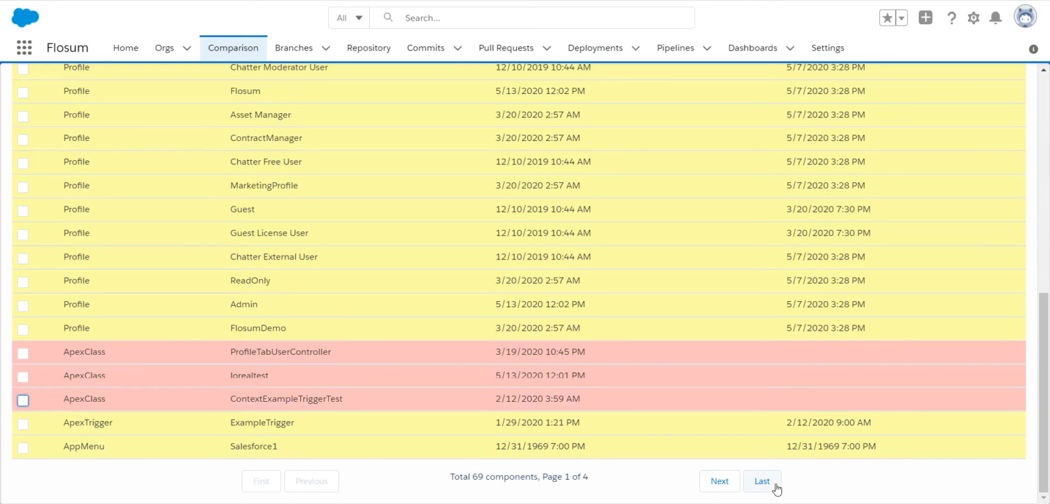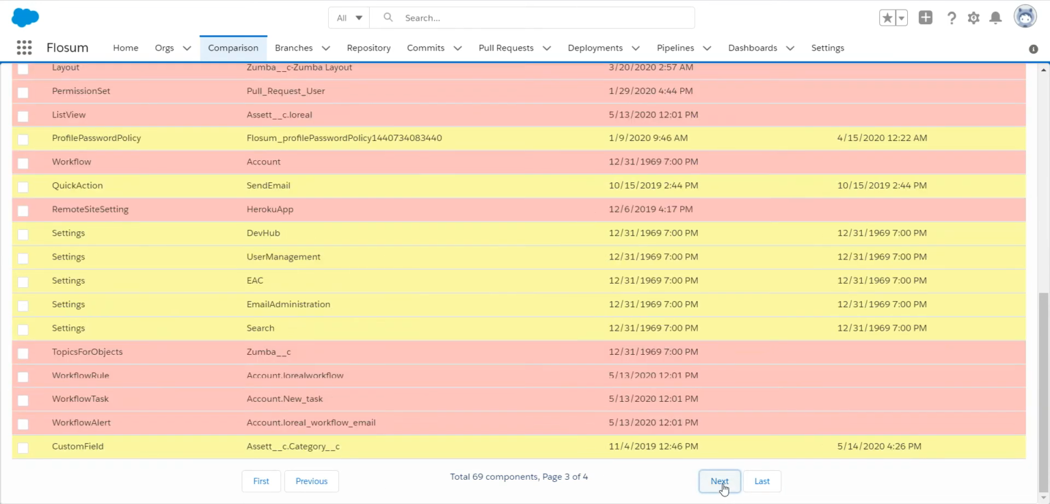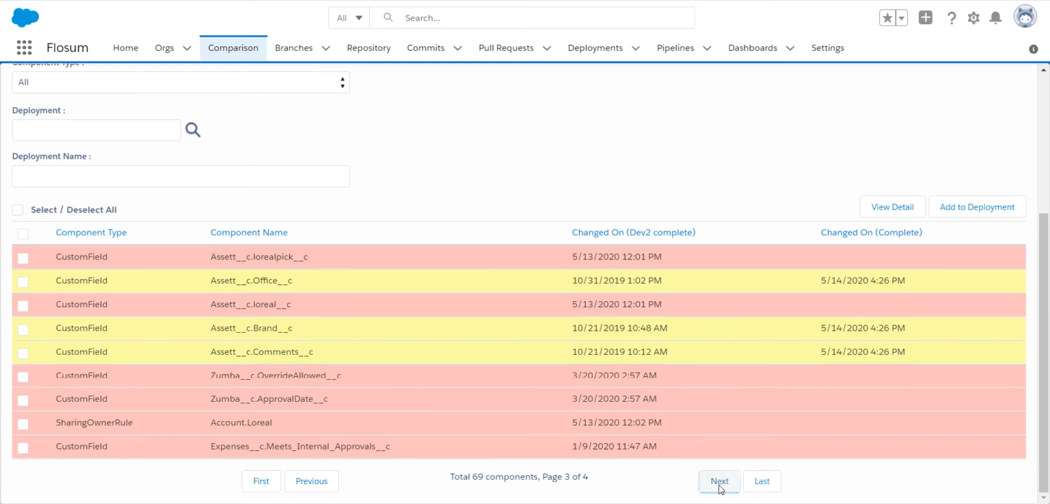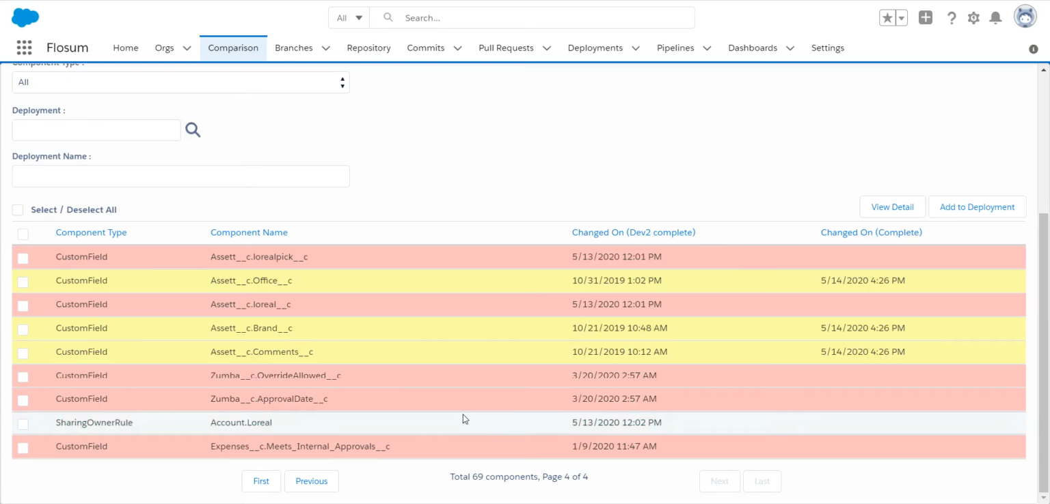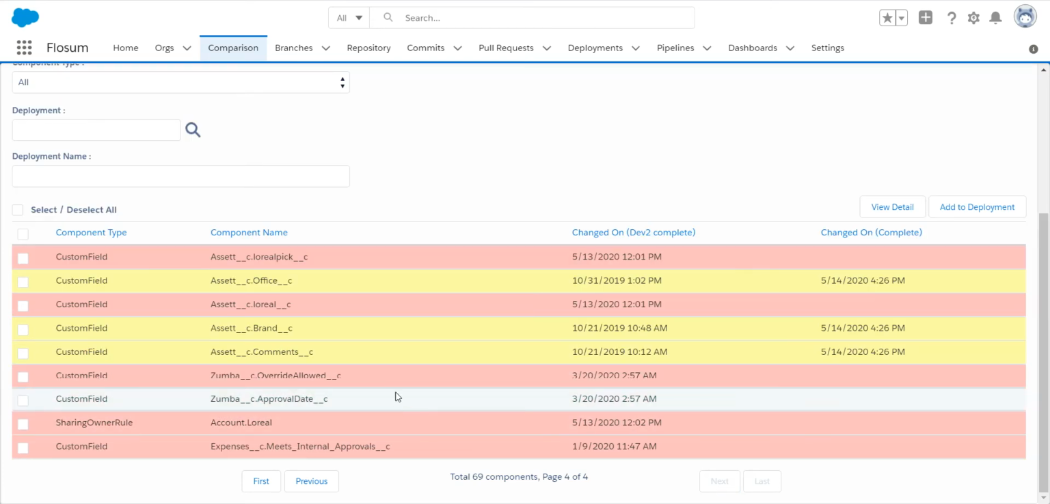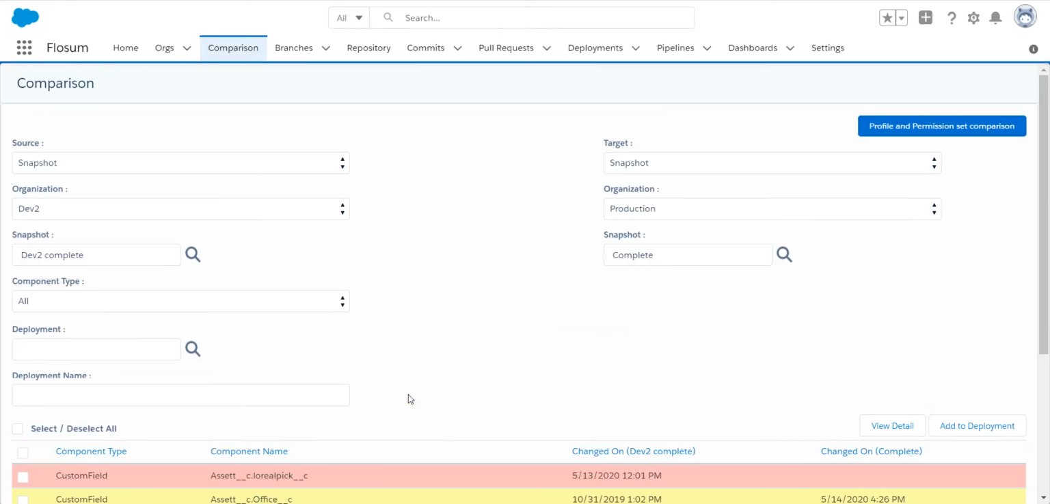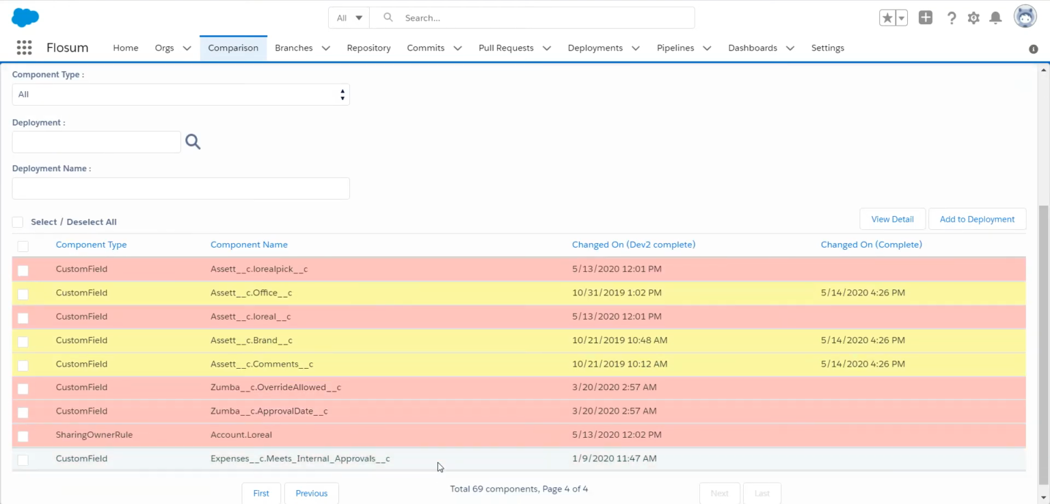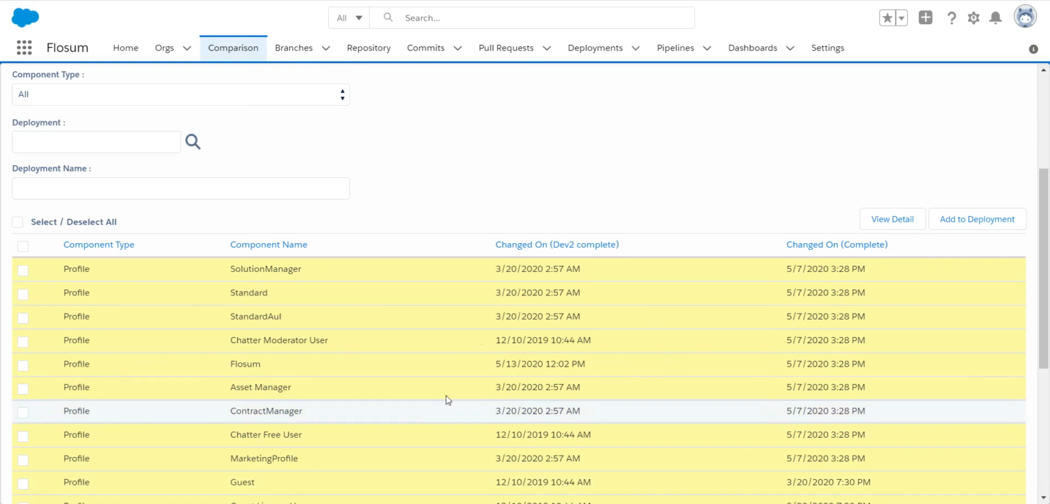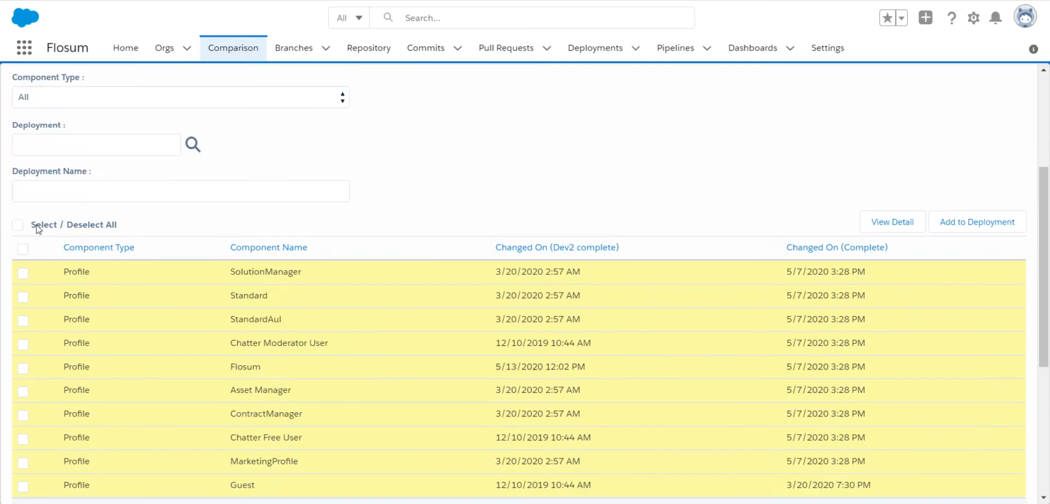So again, we have 4 pages of changes here. You'll see the differences between the two. A lot of them are missing from my production org, and a lot are different. So it's a very, very easy way to see all of these differences in a single interface. Now, we do give you the ability to look at profiles in here to see differences.